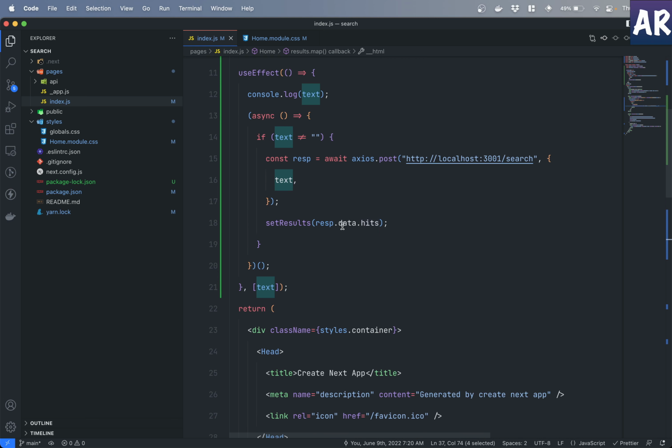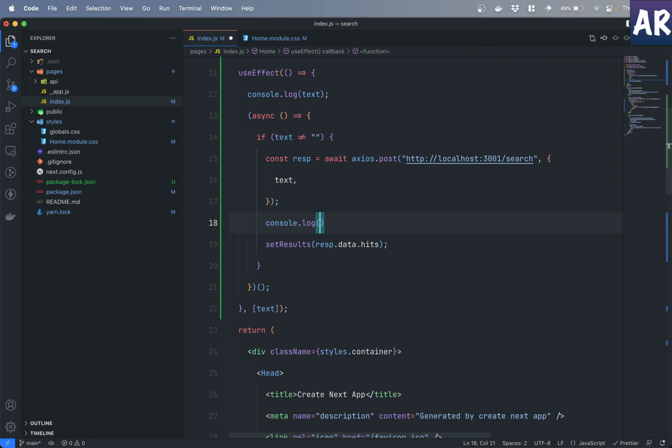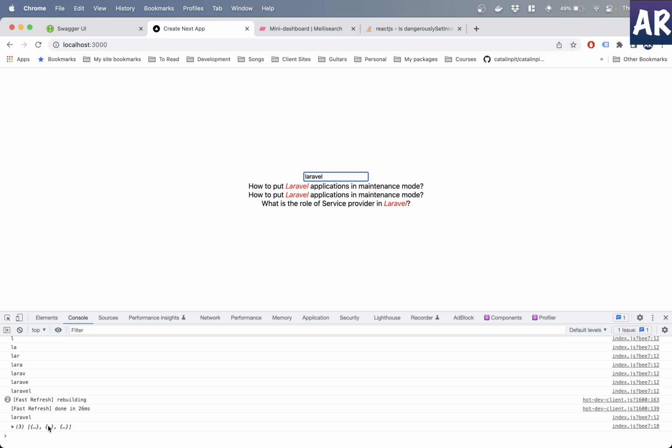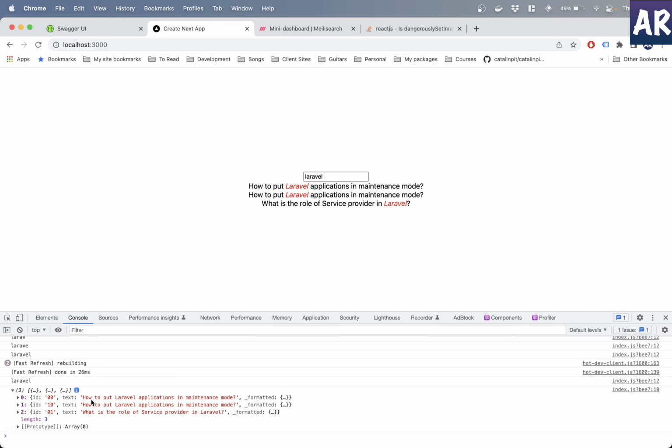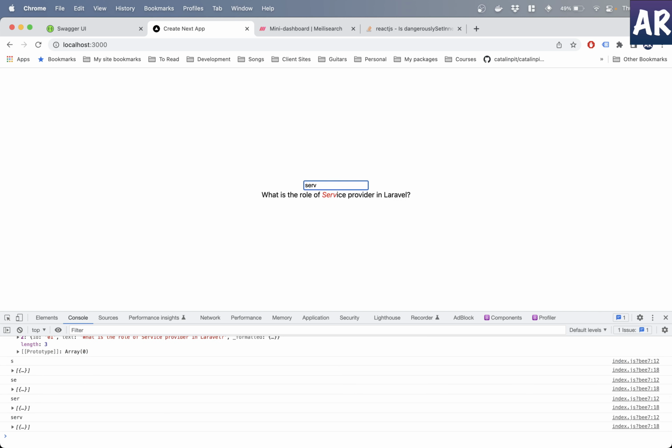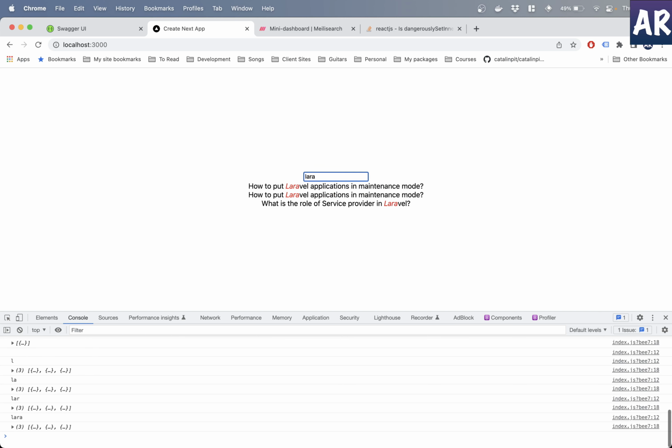Result, response.data. We have hits, and let's just pop that again. If you would have shown this, right, how to put Laravel application in maintenance mode, this thing wouldn't have been possible. But because of the way Meilisearch gives us the result, it becomes so easy for us to do this. So as you can see, the search becomes very fast. It gives you a little bit of ability to hint certain things, and yeah, that's how easy it is to implement a search.